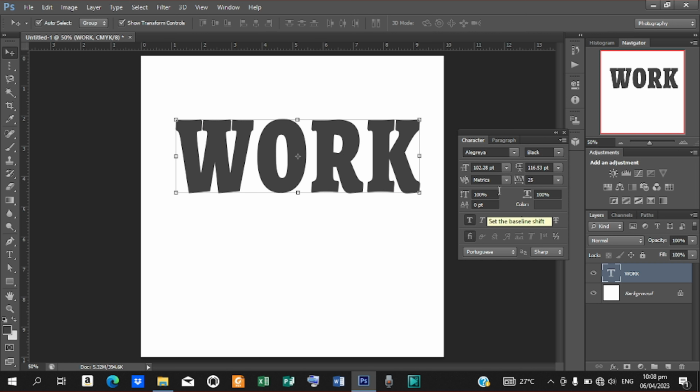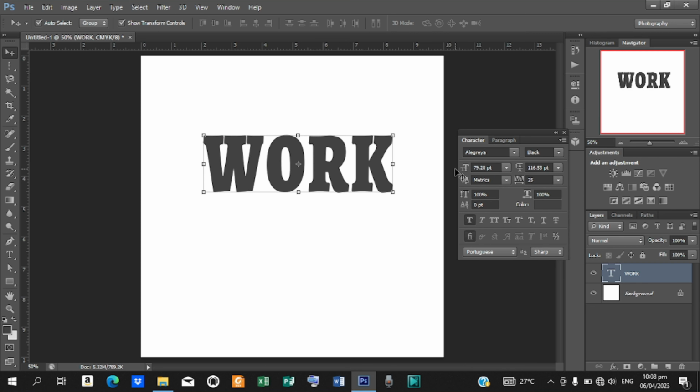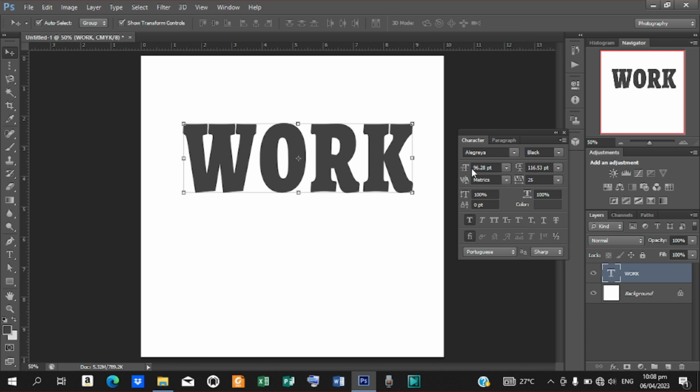Now I want to change the font size again. So what I'll do is I'll bring my cursor to this and decrease it, move it to the left and decrease. Okay, so that is what happens. I want to increase it again. So what I'll do is I'll drag it to the right and then increase this.